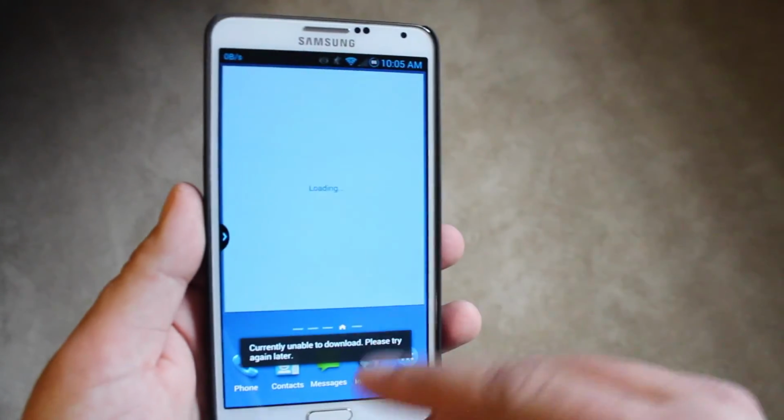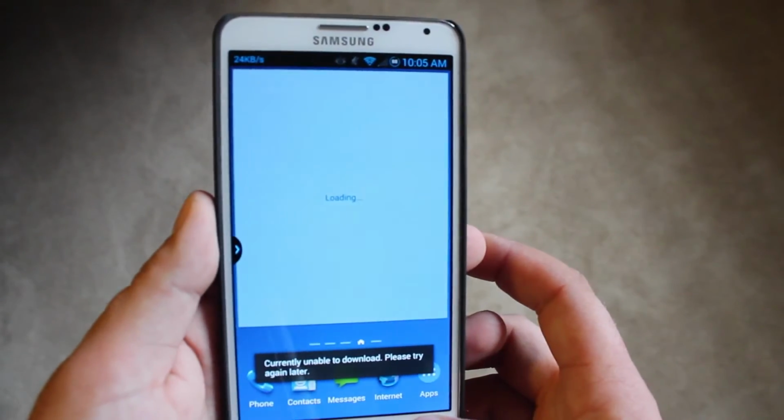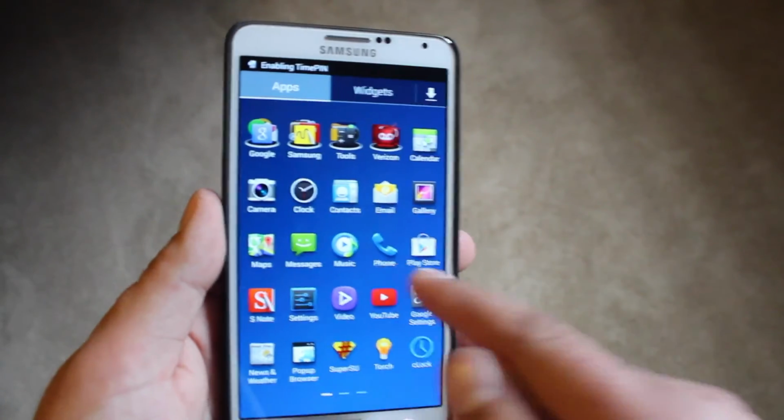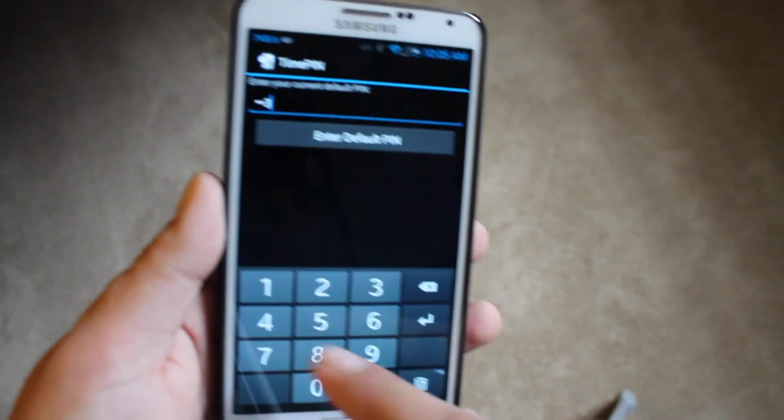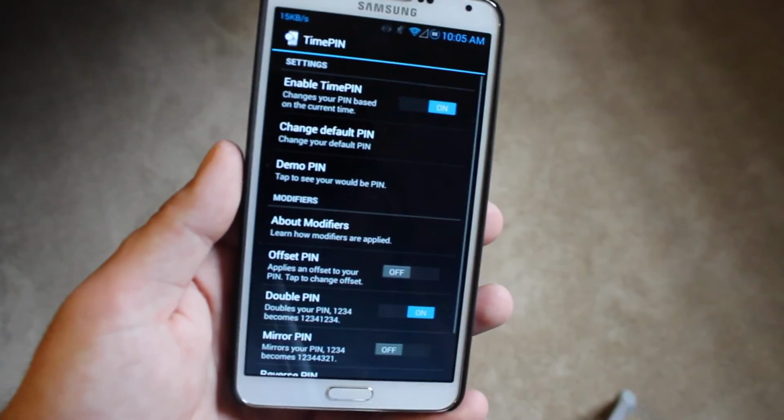Okay, so from now on, if you lock your phone and unlock it, unless you go in there and change that modifier, it will be with the modifier.